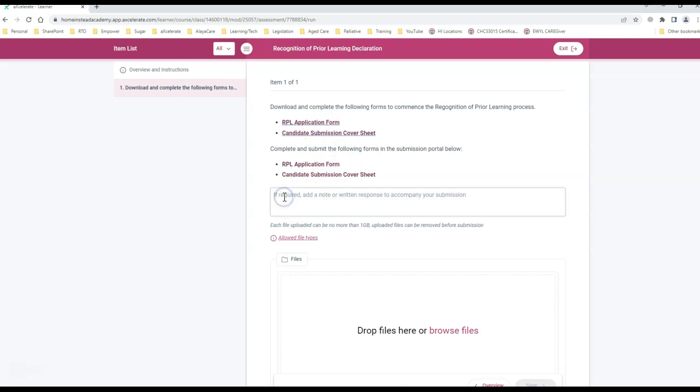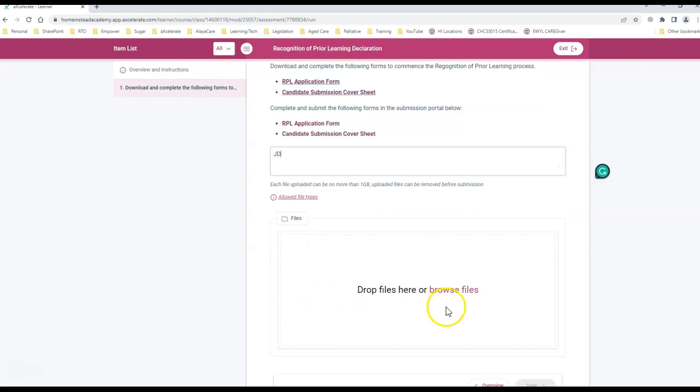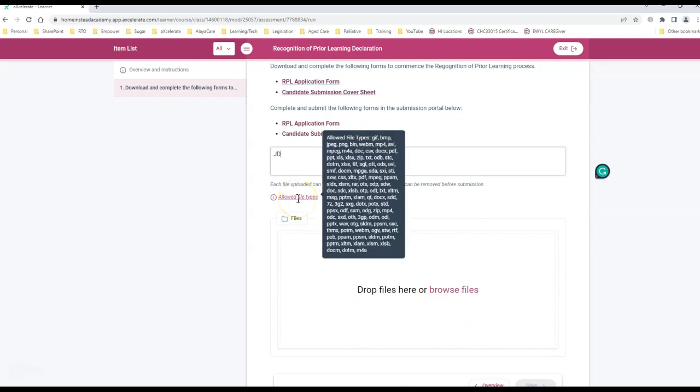Just a strange quirk of aXcelerate, you do need to put something in this written text box. Otherwise, unfortunately, your trainer will not actually be able to see your submission. So I'm just going to pop our student's initials, Jane Doe, there we go. And I'm going to go ahead and upload those files that we've just completed. Now, any of the file types here you can upload, but generally we prefer Word or PDF documents.